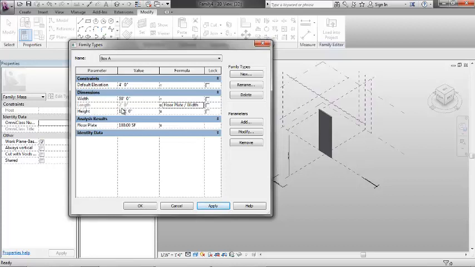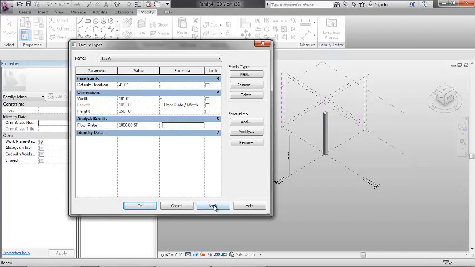So if I change my width to be 10 feet, I should get my length to be 10 feet as well. When I click apply, it's going to change that. Or if I want my floor plate to be 1,000 square feet, it's going to change it that way. So now I'm using other graphical inputs to drive that same set of parameters I have inside my object.